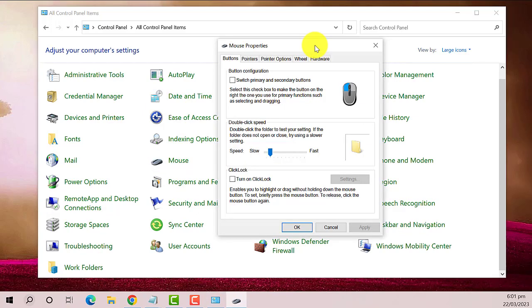A new window will appear. You'll notice that this window has Buttons tab, Pointers Options tab, Wheel tab, and Hardware tab. Under the Button tab, you'll see a double-click speed. If you see that the pointer is near slow, you can drag it to the right to make it faster.